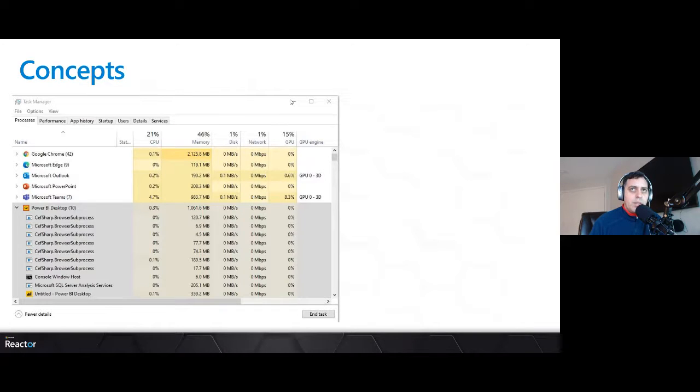So that is the first concept that is really important to understand. The other one is one of the best practices right now for leveraging governance in Power BI: split Power BI Desktop itself into two different layers.